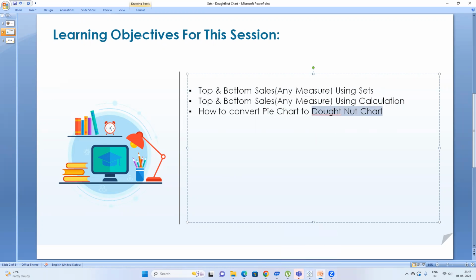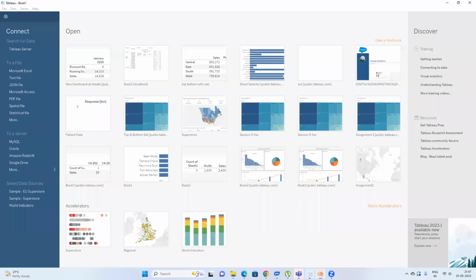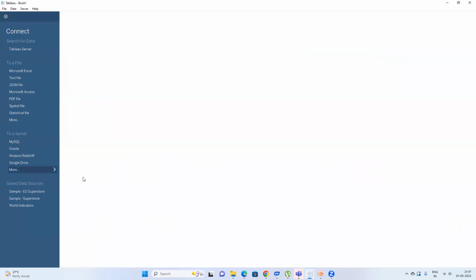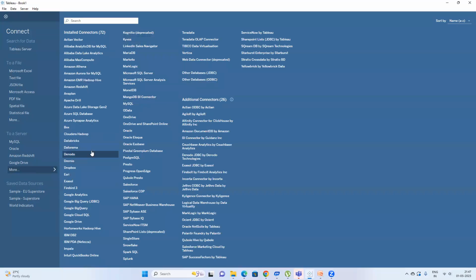Okay, so let's get started. Whenever we open any Tableau Desktop file, this is the welcome screen that you can see. On the left side you can see the files or the data that you want to connect to, and the servers. So these are the list of files that you can connect to, and this is the list of servers that you can connect to.